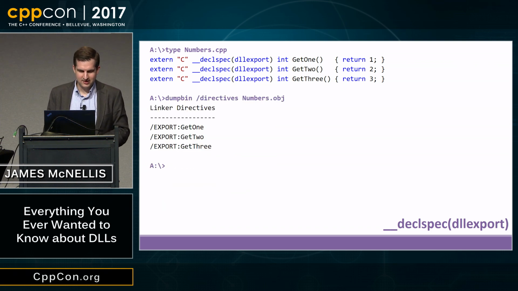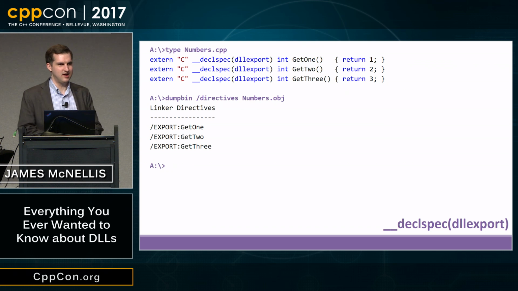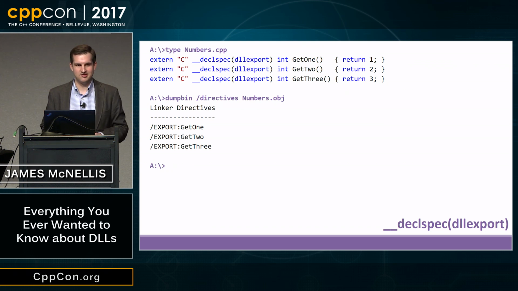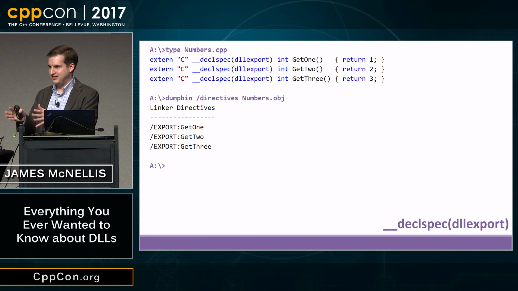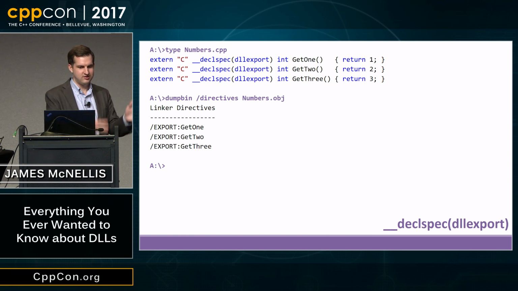What happens is the compiler basically just injects into the object file some strings, and it tells the linker, pretend as if you got these on the command line. So basically, __declspec(dllexport) just gets turned into these linker directives, and so it's exactly the same thing under the hood.